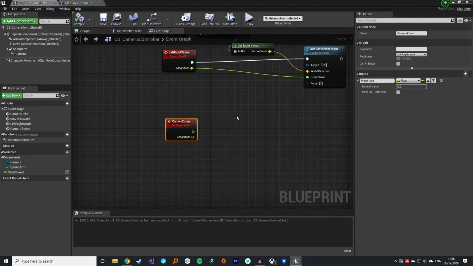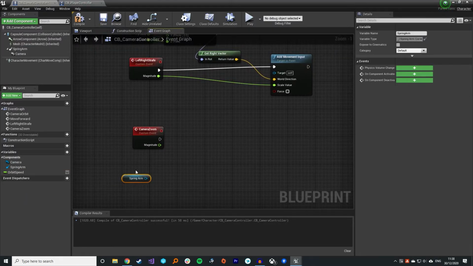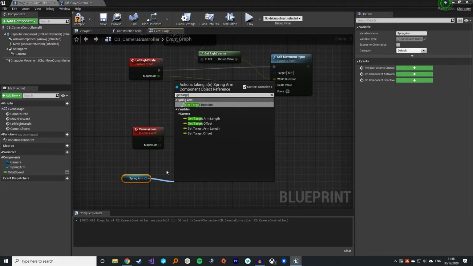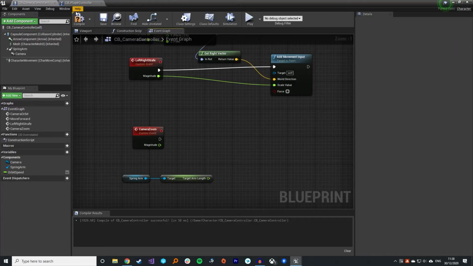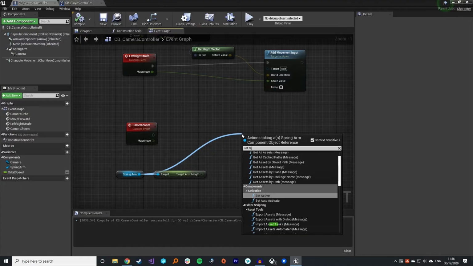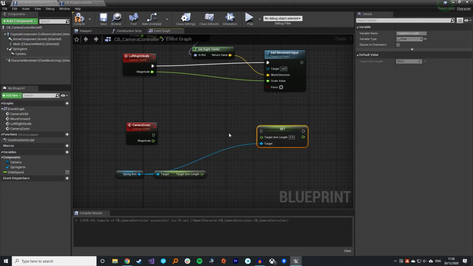Compile, save that. And then what we want to do here is get our spring arm, the one that we attached onto our pawn. And then we want to get out the target arm length. That's what we're going to be using to do this. So if you get the target arm length out, compile and save that. And then similarly, if you drag another node off of the spring arm, we want to set target arm length. That's going to be the final product of this function.